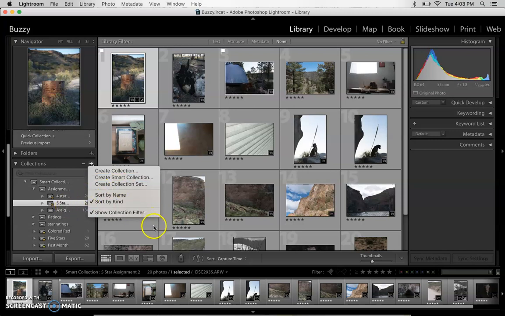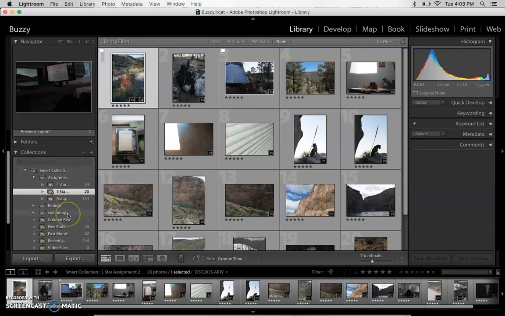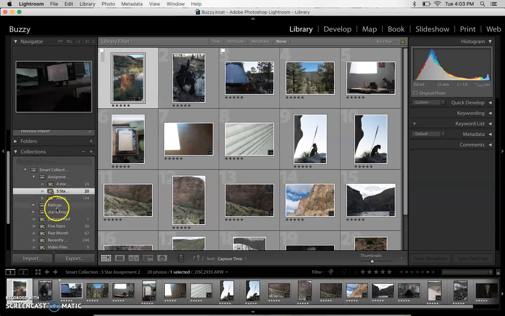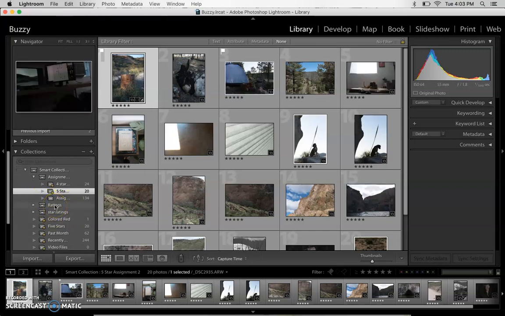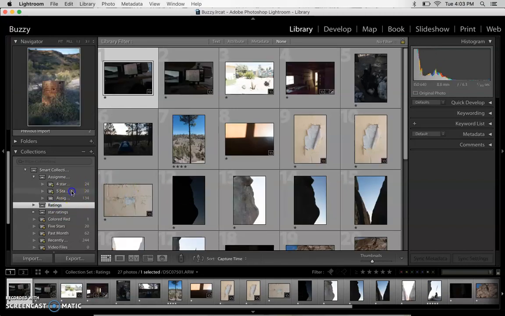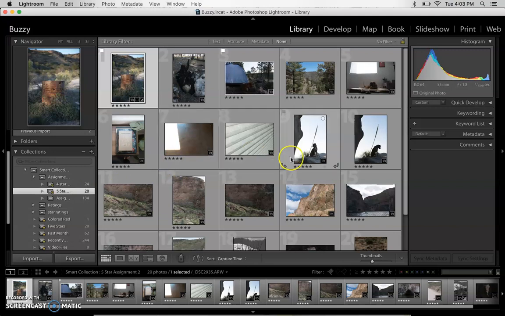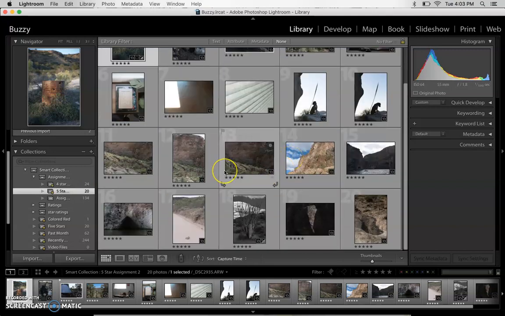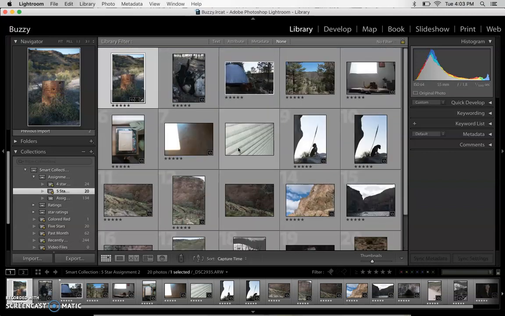I want to show you one more thing really quick before we move on. Let's say we're going to go to our ratings, and let's say that we got our 5-star photos in assignment 2, and I want to cull these down even more because I have to turn in 10 photos. I don't have to turn in 20 photos. So I want to really just bring these down. I don't want to edit 20 photos. I want to edit just what I have to.